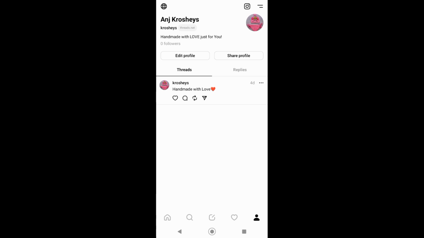So now to start, go to your Threads app and log into your account. And then go to your profile page. Now you can see at the top right corner of your screen the Instagram icon.